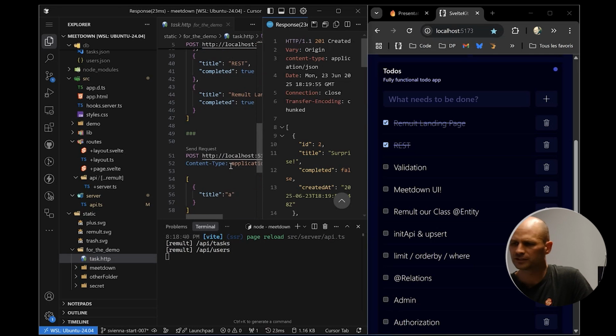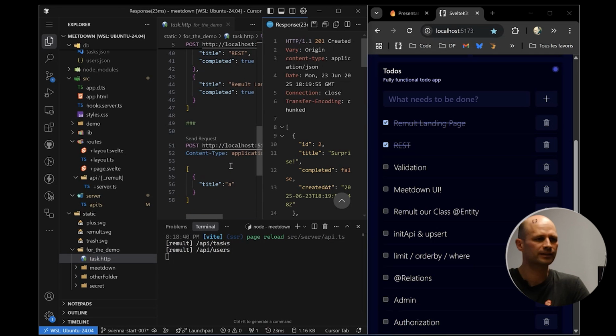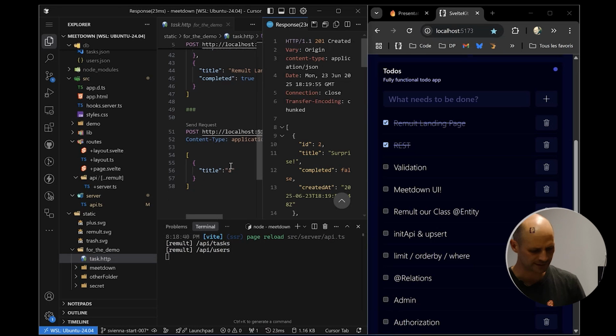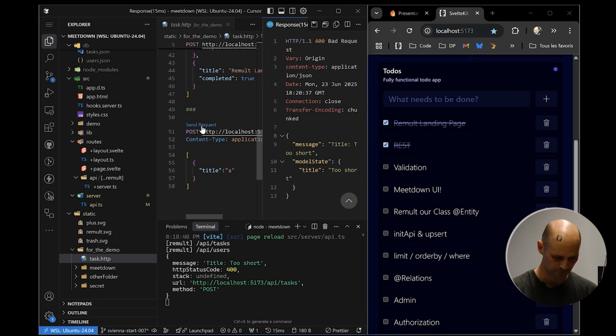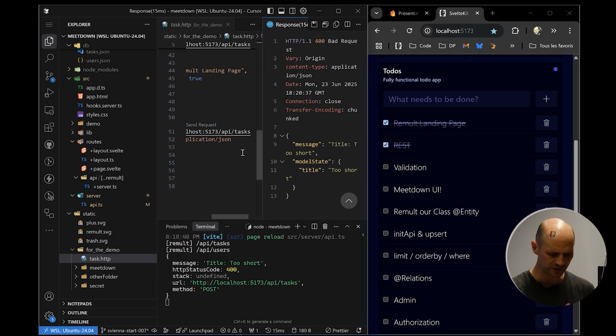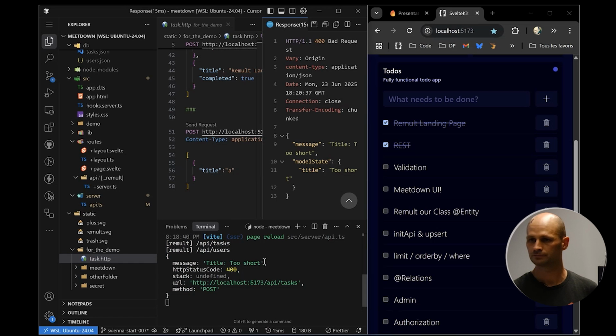So validation is key, right? In the front end, in the back end, in full stack, you need to do validation. So first thing first, when I send a request here, same thing, I do a post on the API task with a title A. And I have an answer directly here, title too short. Cool, so we have a backend validation. And how is this working?